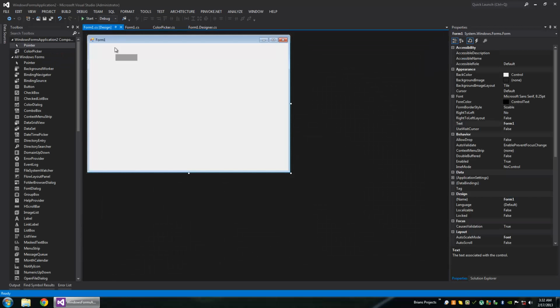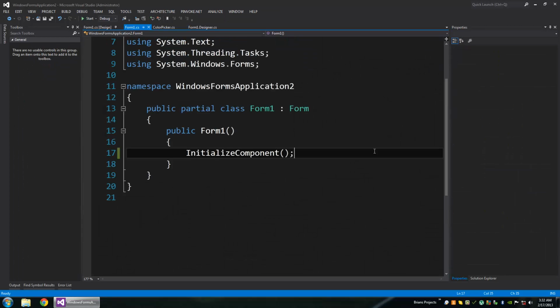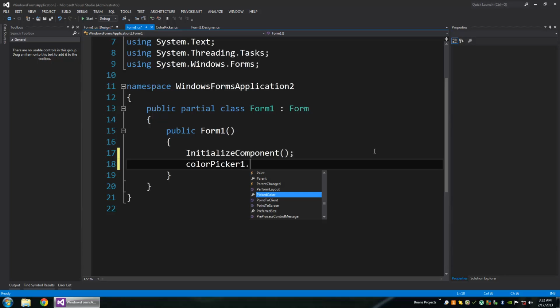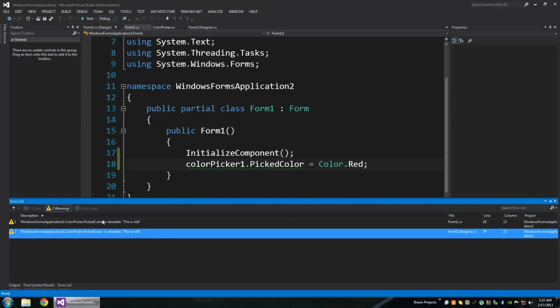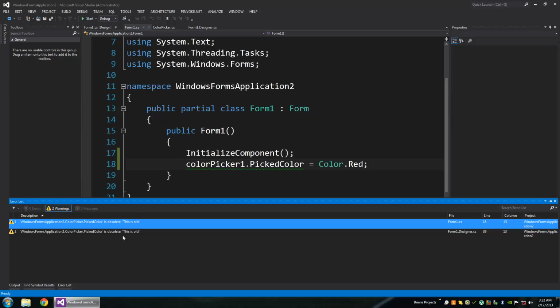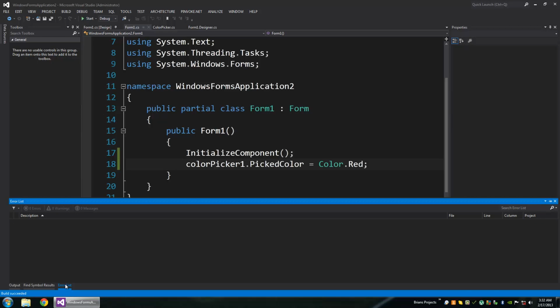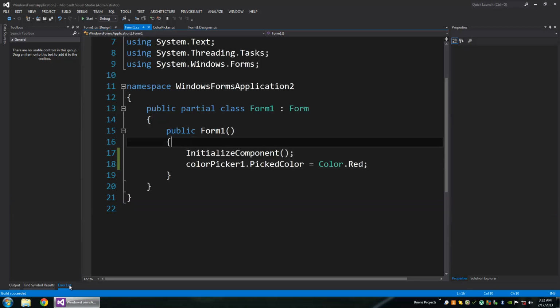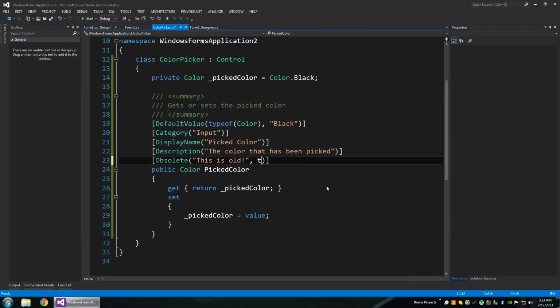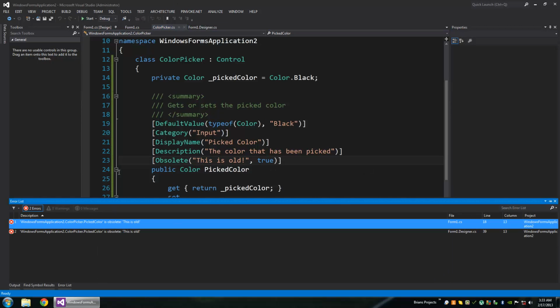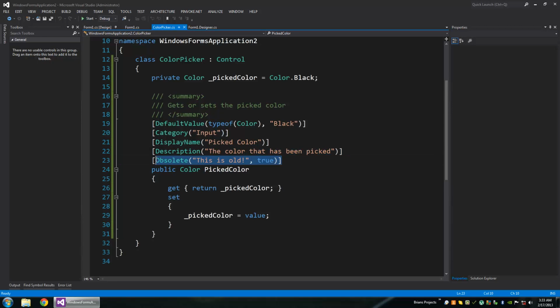So let's go to Form1 code, try to access the property again. So it was called ColorPicker, PickedColor, and then in the tooltipping here it's deprecated, and it's probably going to give me a warning. I assume it's going to give me a warning when I try to use it. Yes, it says PickedColor is obsolete, this is old. For some reason I built it again and it's not giving me the warning anymore. Anyhow, I'm going to set this to true, and it's just going to give me an error when I try to use this. You really should just remove it if you're going to do that.